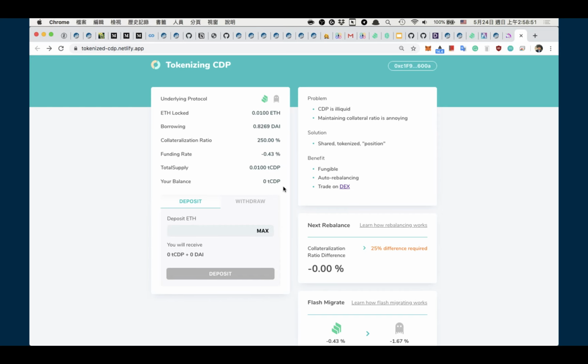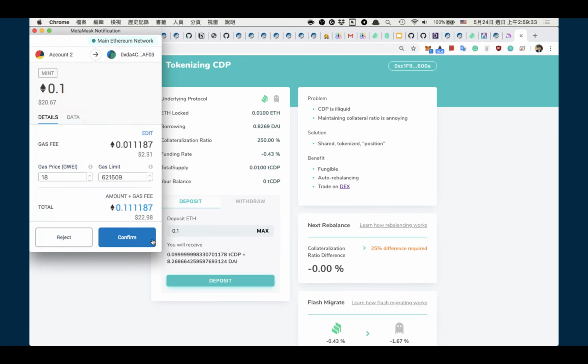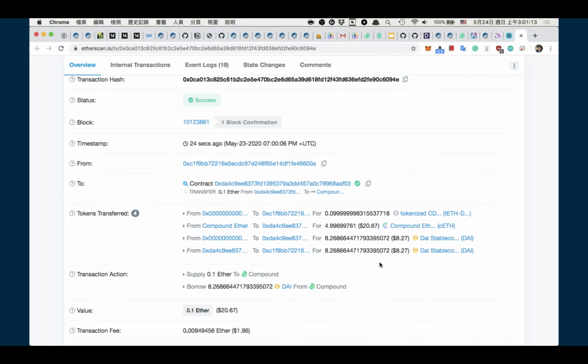First, there's a dashboard. You can see how much tCDP is minted and which platform it is using currently. Then if you're willing to open a CDP, enter how much ETH you would like to deposit, and you can see how much tCDP and DAI you are going to receive. Press the deposit button to send the transaction. Confirm the transaction. After a while, you may see that you receive some DAI and corresponding tCDP.